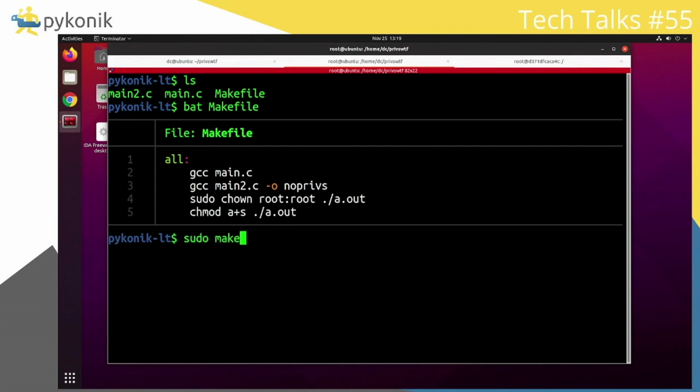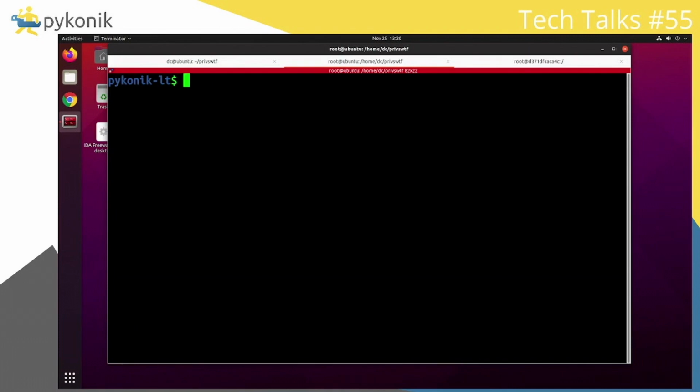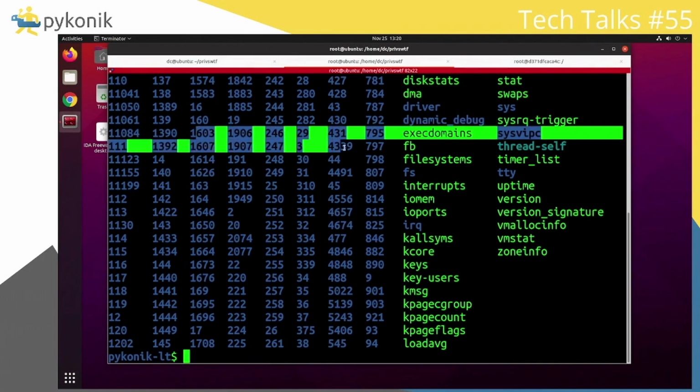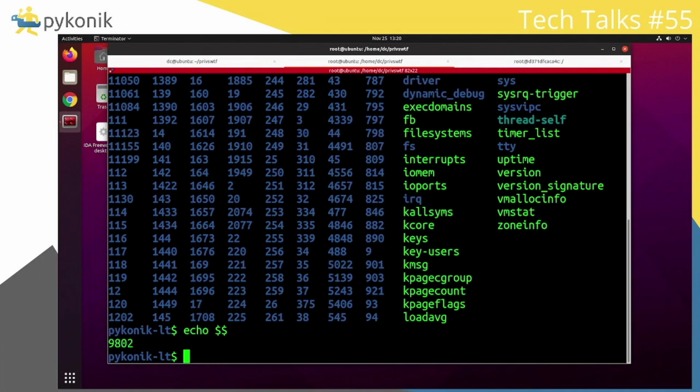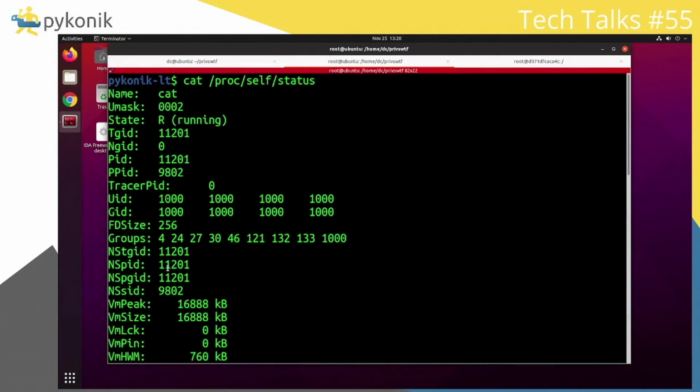So yeah, let me launch it. And I created two programs in C. But what I want to show you is that for each program on Linux, you can read information about it from the proc file system. Each program has a process ID, and we can see those process IDs here. You can get your own process ID with $$ in bash. But you can also refer to your own program by self here. And you can use this status file, which displays information about your process.